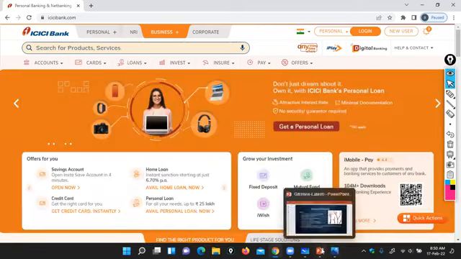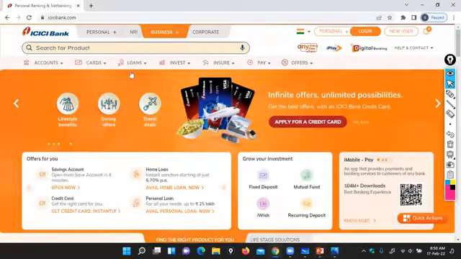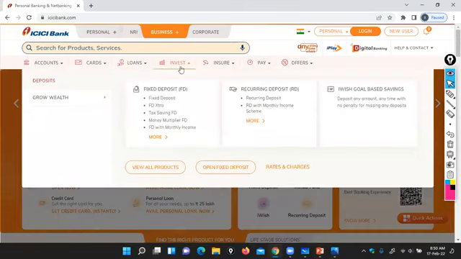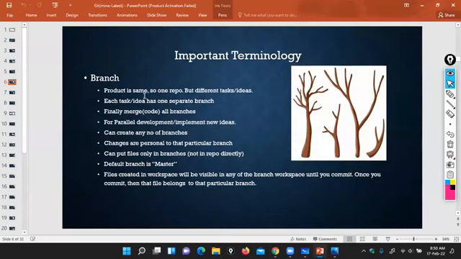Here also, I'm talking about that. So product is same, ICICI Bank only. All these options will be coming under the ICICI Bank website, correct or not? Loans, cards, accounts, invest, insure, everything. So product is same, so one repository, but different tasks, different ideas. That is the meaning of that. Tree is only one tree, but for this tree, you can see multiple branches, exactly the same, multiple ideas.